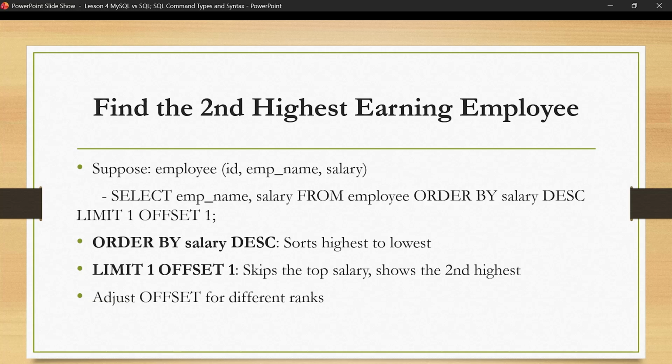So the second highest earning employee will be retrieved with the help of select employee name from employees, order by salary in descending order, and then limit 1 offset 1. Okay, so in this way we can retrieve the second highest, third highest, depending on our needs.